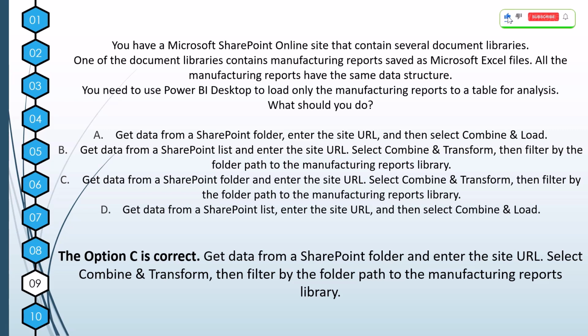A. Get data from a SharePoint folder, enter the site URL, and then select Combine and Load. B. Get data from a SharePoint list and enter the site URL. Select Combine and Transform, then filter by the folder path to the manufacturing reports library. C. Get data from a SharePoint folder and enter the site URL. Select Combine and Transform, then filter by the folder path to the manufacturing reports library. D. Get data from a SharePoint list, enter the site URL, and then select Combine and Load.